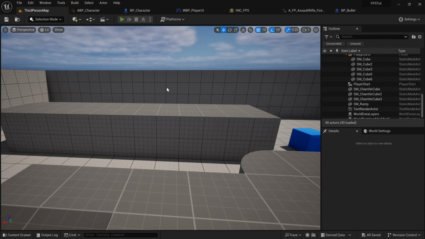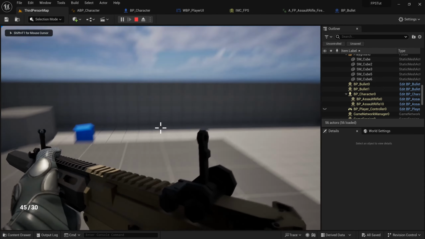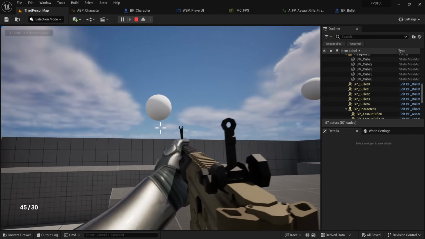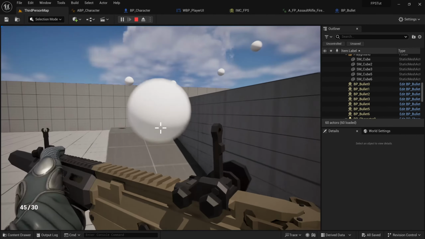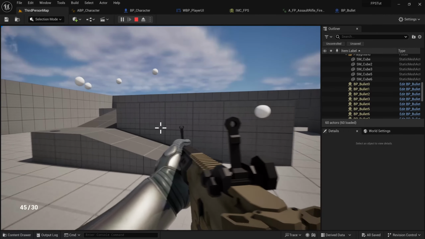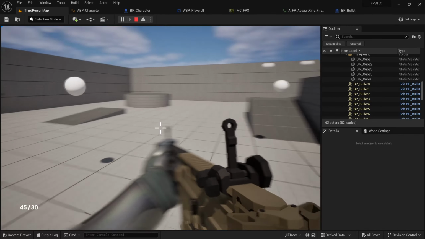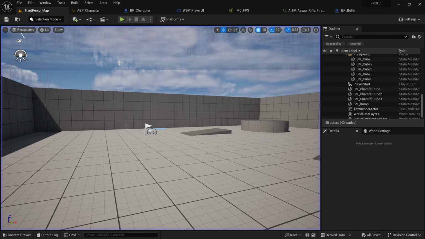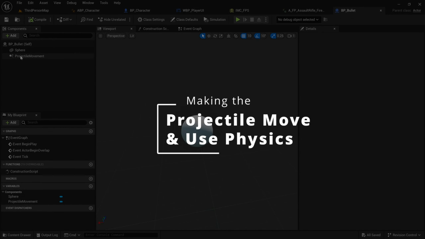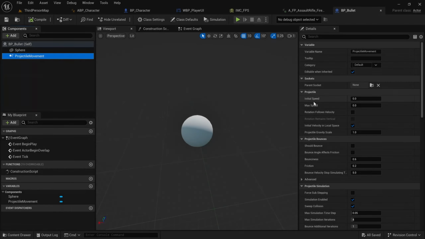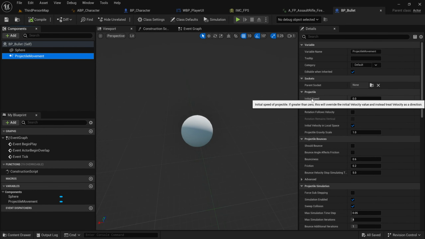So if I play now and shoot, you can see that we're spawning the projectile. It is not moving though, so we do need to fix that. And it also doesn't have any physics, which is another thing we will fix. But to start, we are spawning it, which is great. Now, let's go to our bullet projectile, and inside of projectile movement, I think one thing we need to do is set the initial speed. So let's just set it to 100, for example.